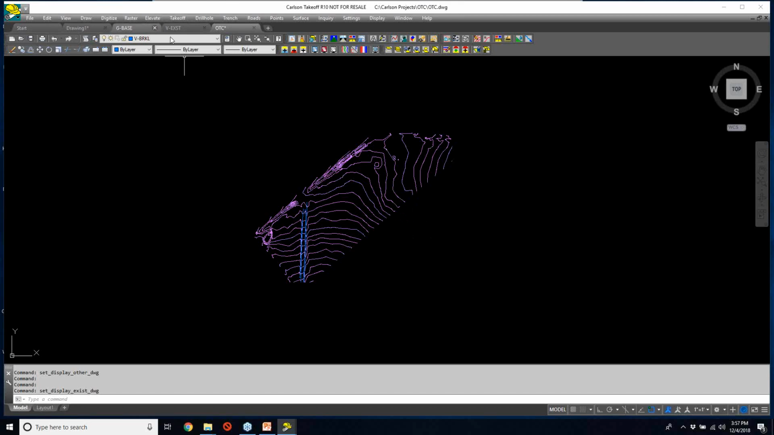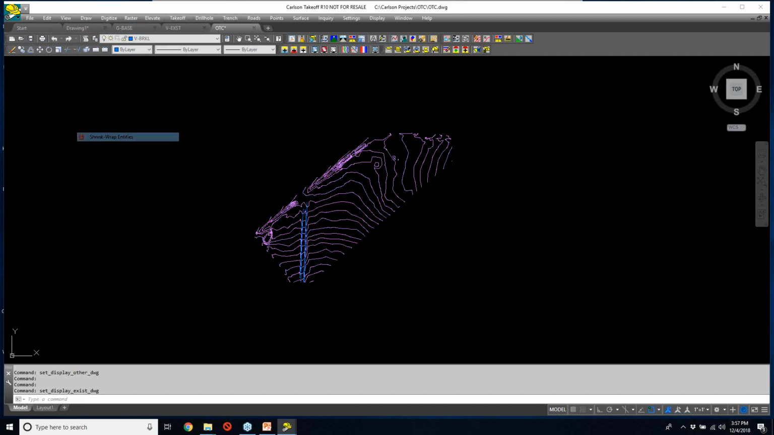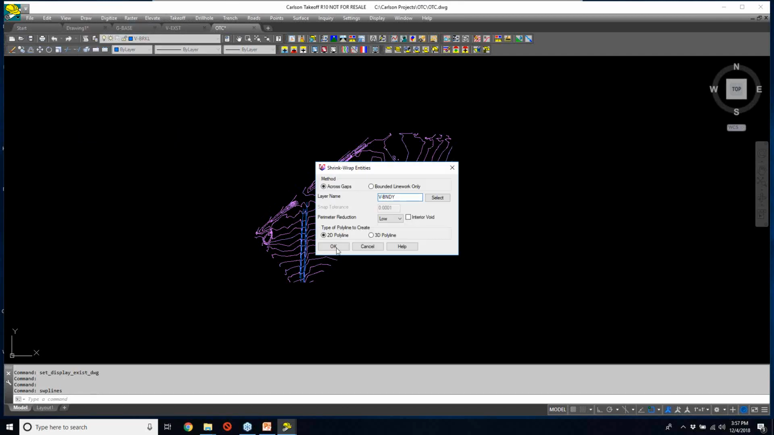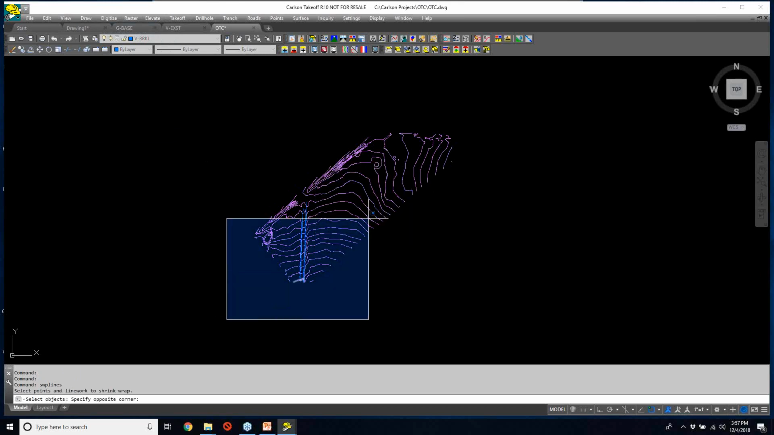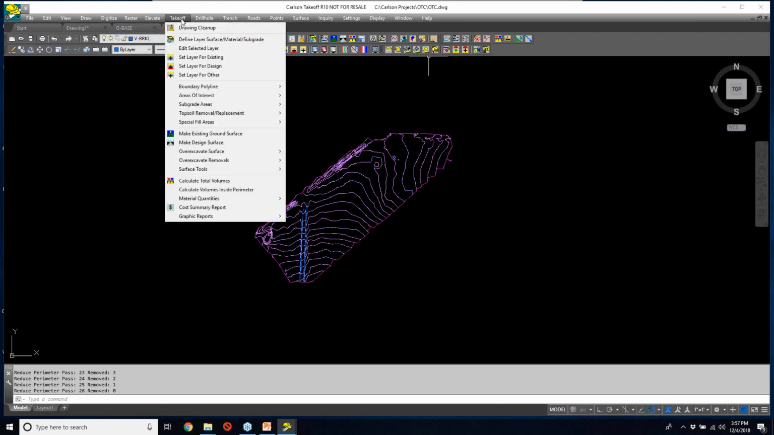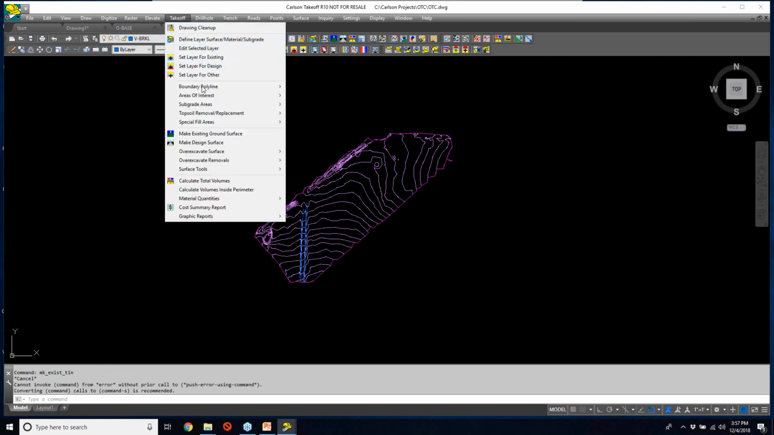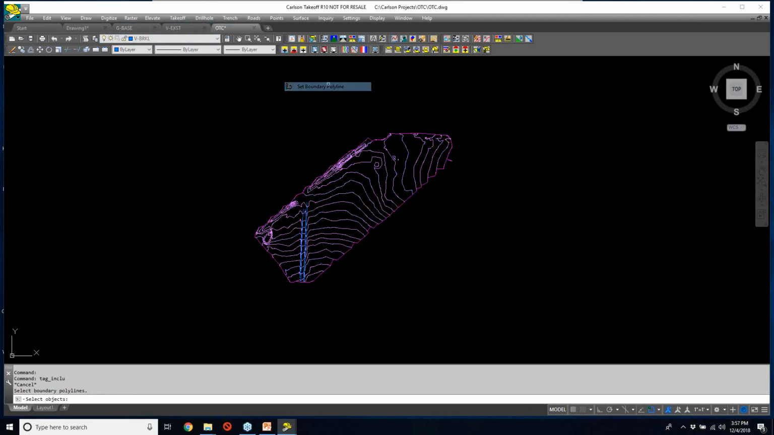So I'm going to go ahead and say takeoff, draw, and we'll say shrink wrap entities, and we'll put in a V boundary layer, say okay, and we'll put a boundary around all this. There we go. And we can say takeoff, and we will say make existing ground. Oops, sorry. There's a little catch for me in case I don't do something right. I need to go into boundary polyline, and we'll set it up, and we'll just click on the boundary that I just drew. Boom, there it is.